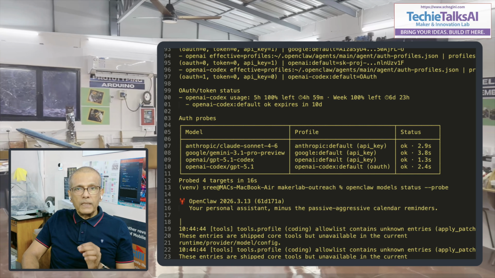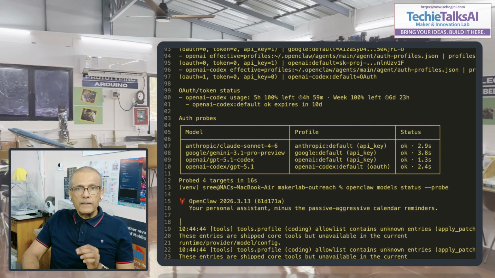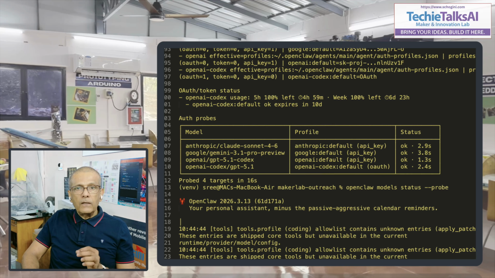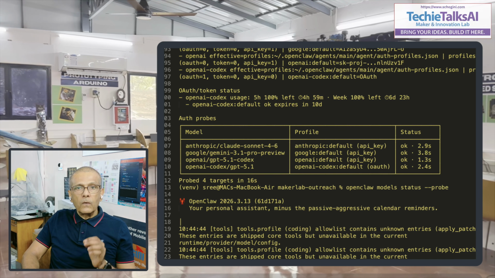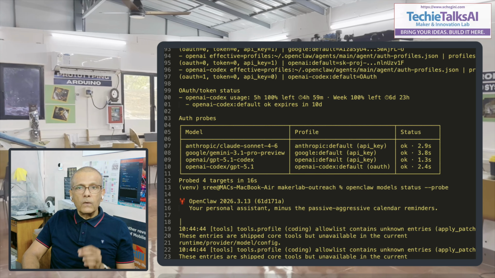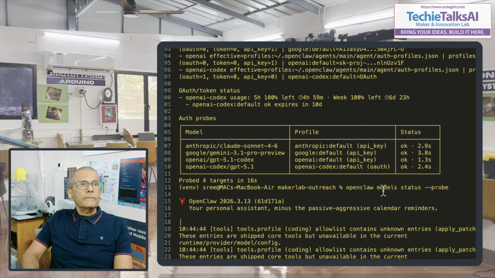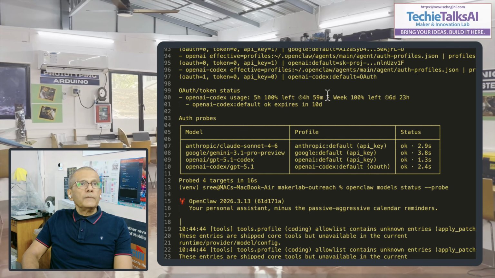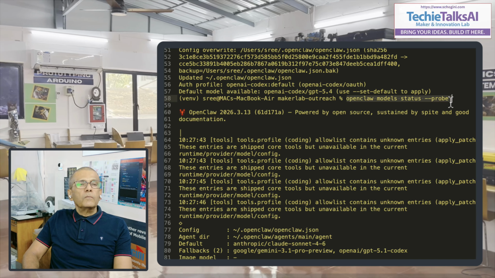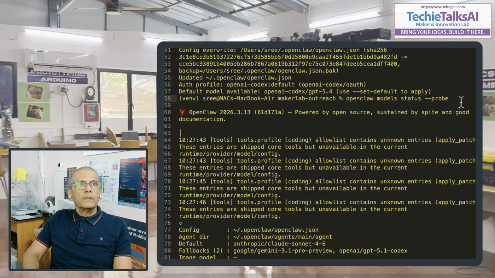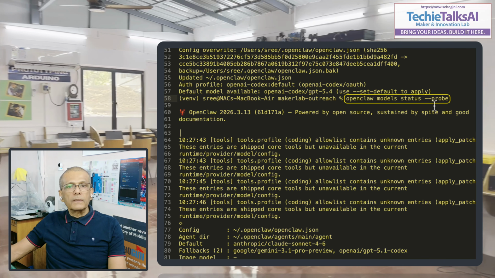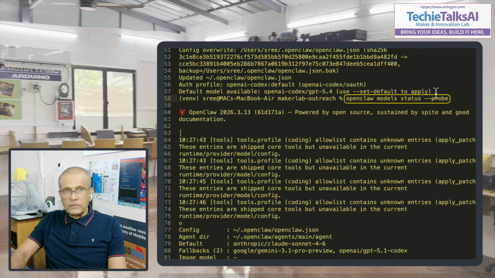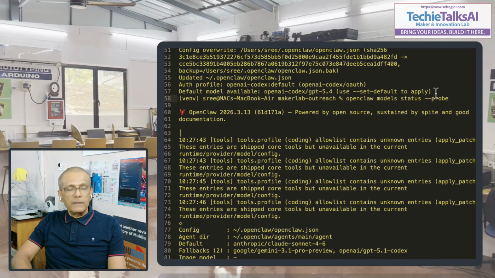Let's start with OpenAI. Instead of storing the key in your profile, we tell OpenClaw to use the OAuth flow. In your terminal, run openclaw auth login openai. So here, I'm executing openclaw models status --probe. That is the command to execute to see the status.